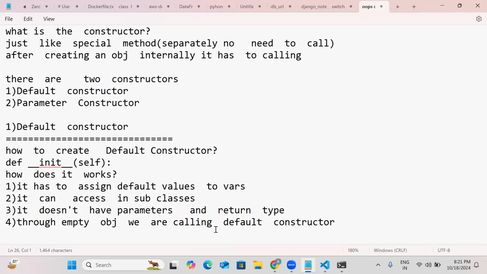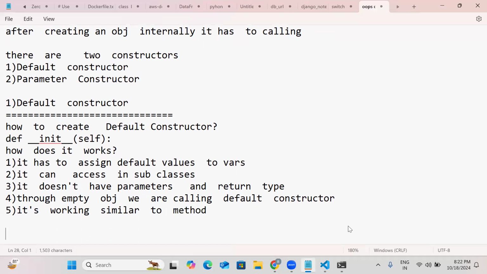An empty object is required here. Just like a special method, it's working similar to a method here. The fifth one is working similar to a method. It's working similar to a method, just like a method only.